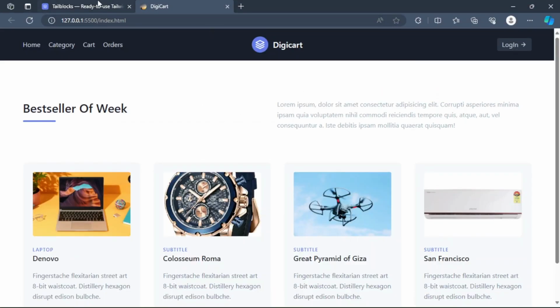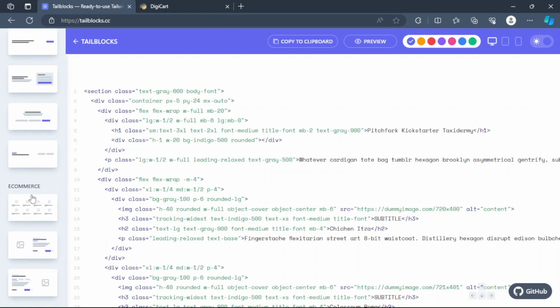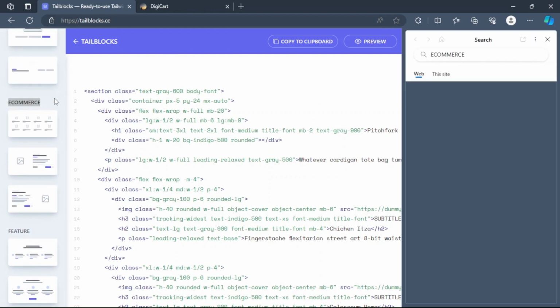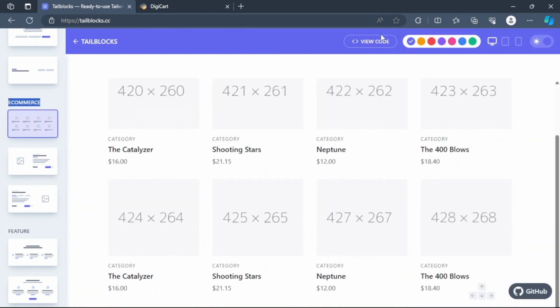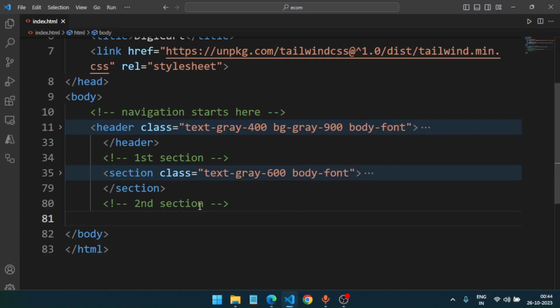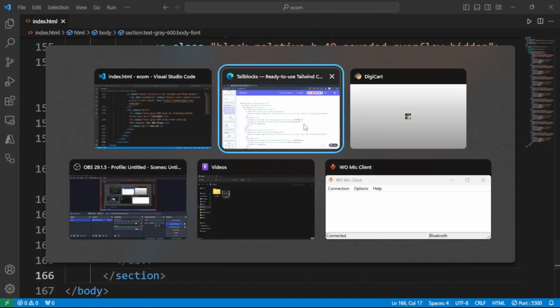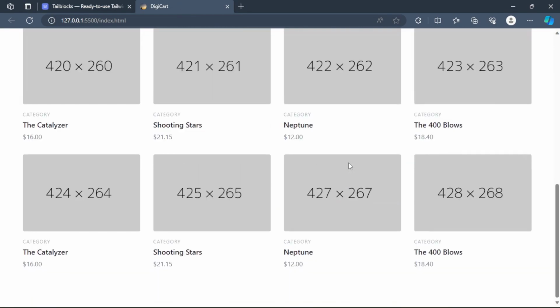In the second section I want to give a full product listing page. For that I will move on to the e-commerce template page. Here as you can see, I want to use this template. I will just copy its code and paste it here, and before making any changes I will just move on to my browser and see how it's looking. As you can see, it's looking nice.